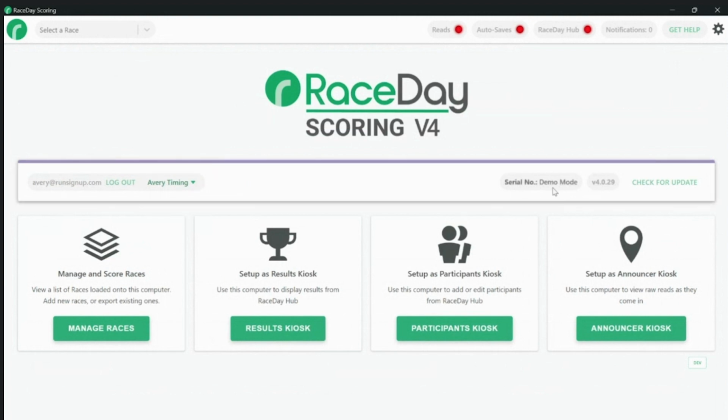Your serial number is listed here. So the serial number is your RaceDay Suite license. RaceDay Scoring is a part of the RaceDay Suite, and the license number is how you have access to it. So you pay an annual fee of either $199 or $400 a year in order to have access to all of the products in the RaceDay Suite. That would be RaceDay Scoring, RaceJoy, all of the check-in apps, and everything like that.